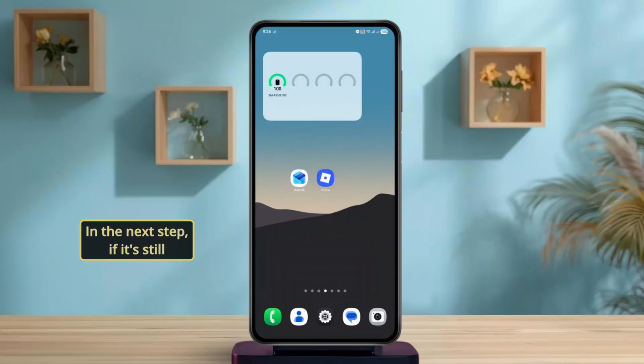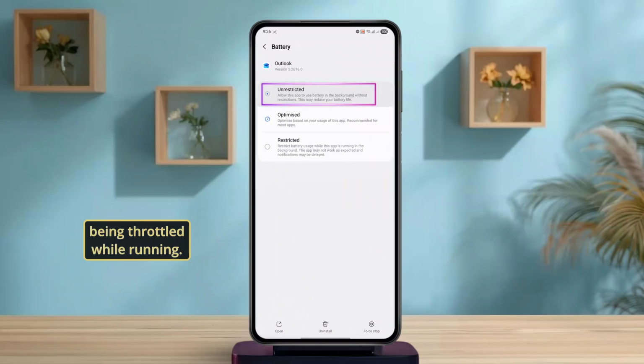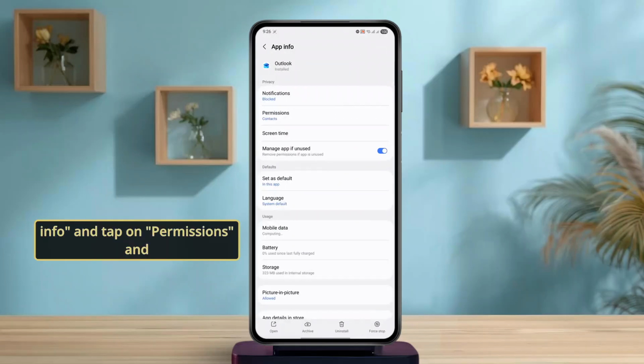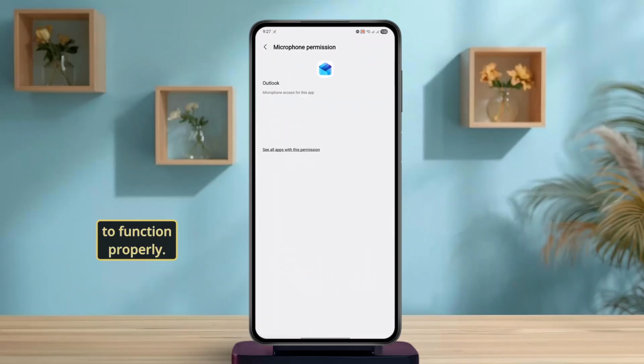In the next step, if it's still freezing, go back to App Info and tap on Battery and set it to unrestricted so Outlook isn't being throttled while running. Following this, go back to App Info and tap on Permissions and make sure all the necessary permissions are enabled for the app to function properly.